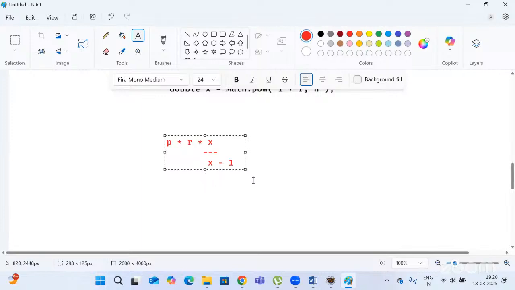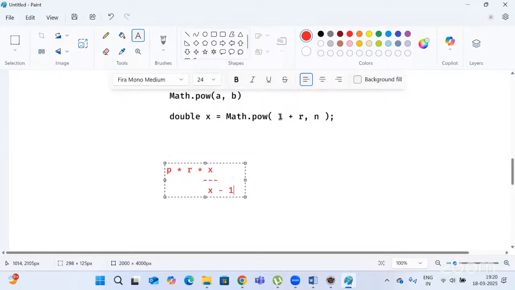Am I clear with this? Everybody? Because I'm storing this 1 plus r power n value in which variable? X variable. Now you tell me, P into R into 1 plus r power n means what? P into R into X. And divided by 1 plus r power n minus 1 means X minus 1. So the formula is clear. Let's start writing the program.